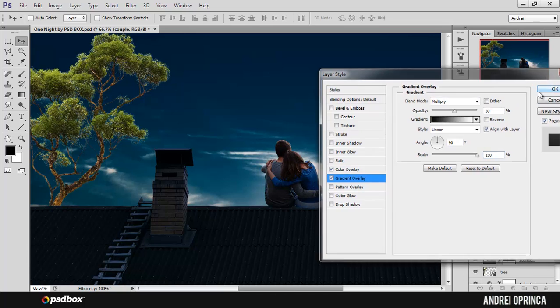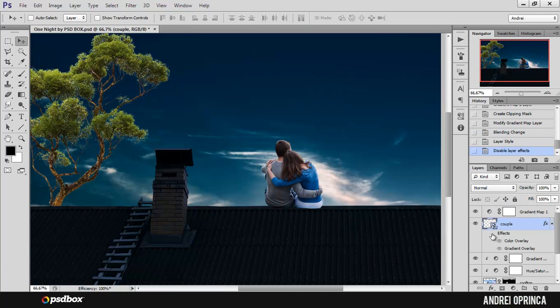and click OK. So these are the two layer styles that I added. You can see the before and after. And we have some problems here. You can see that now they are too saturated because of that soft light blend mode that we used on the color overlay. It saturates the colors, but we will fix that.